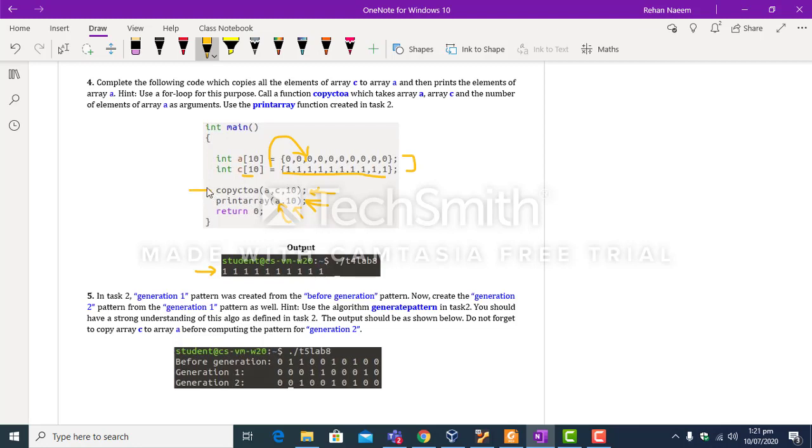And by the way, this function also takes three arguments, the array A, array C, and the number of elements of array A or array C, which is 10. So complete this code. You have to create this function copy C to A, and you have to also create this function print array in order to get this output correctly.